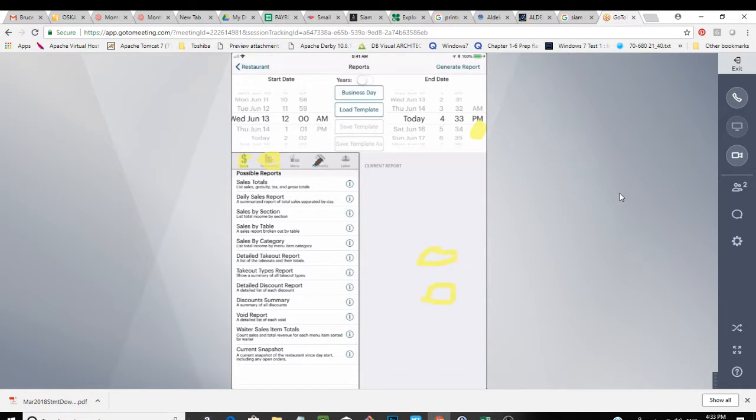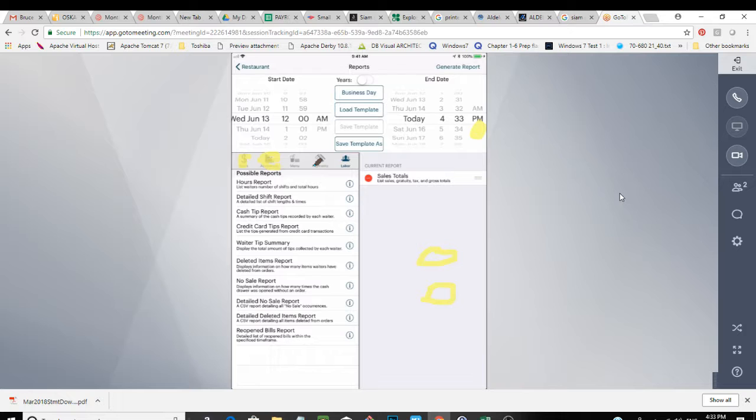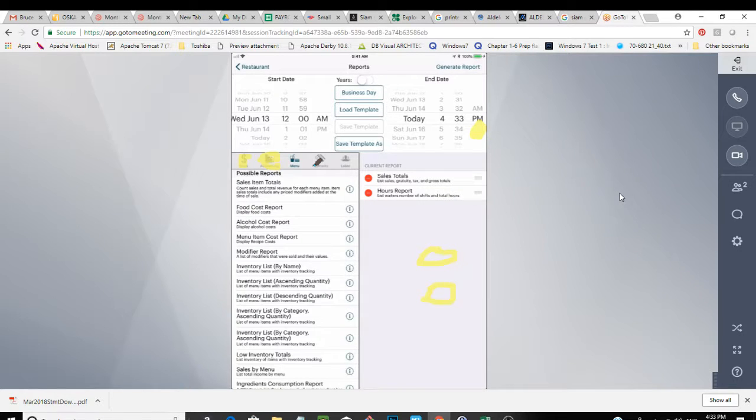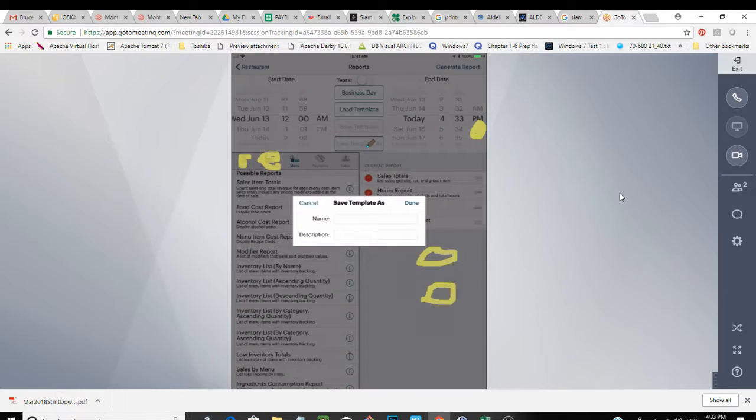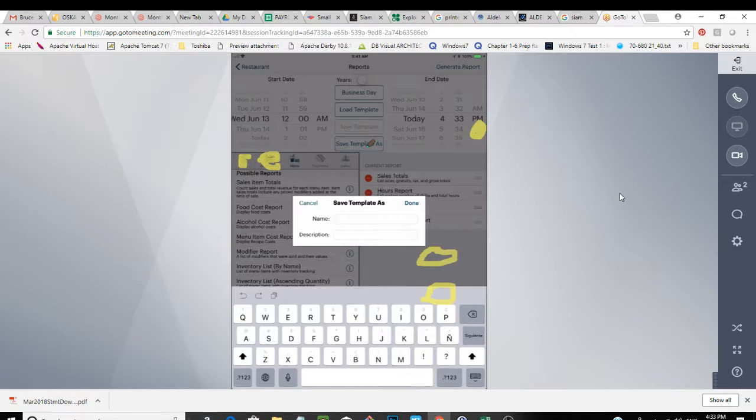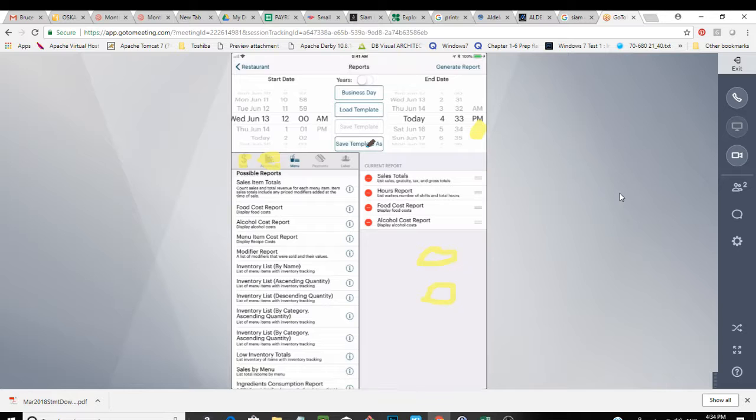So for instance, if you wanted just an overall sales report and a labor report and a cost of food and a cost of alcohol report, we can create a template and call it a sort of a mini P&L or P&L. And there's 4 reports here. So we can run this. We pick the time that we want to run it from. I'm going to go back to June the 1st at 2 in the morning, and we'll run it till today.